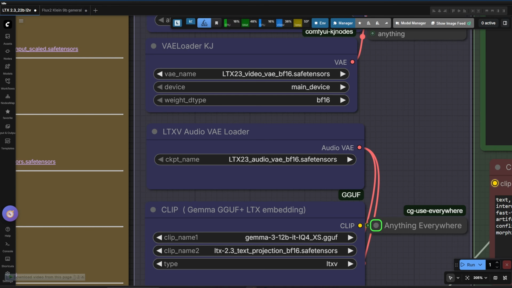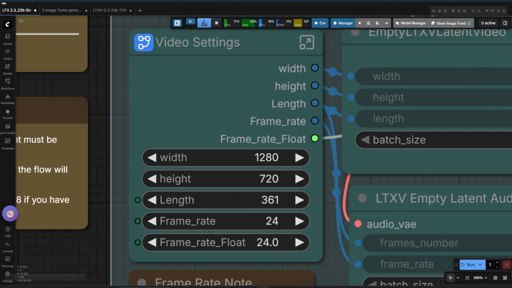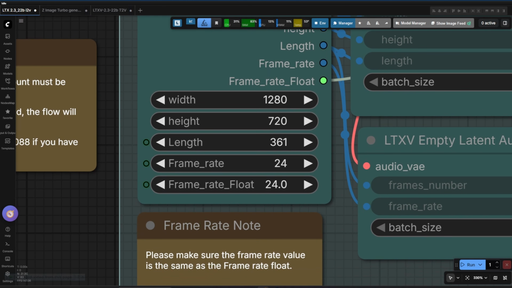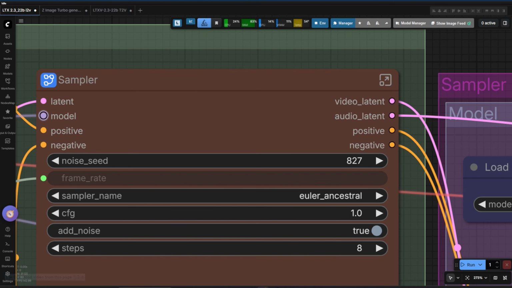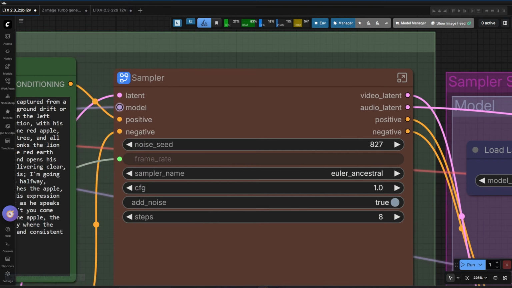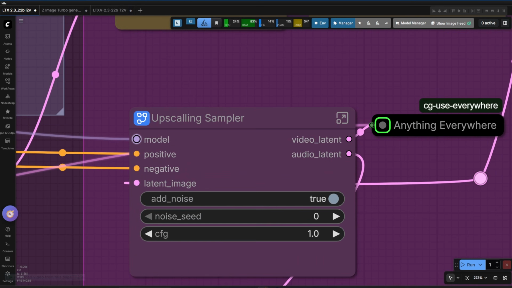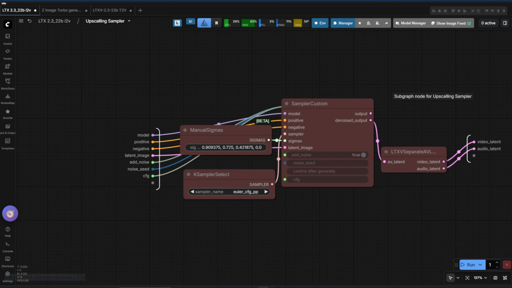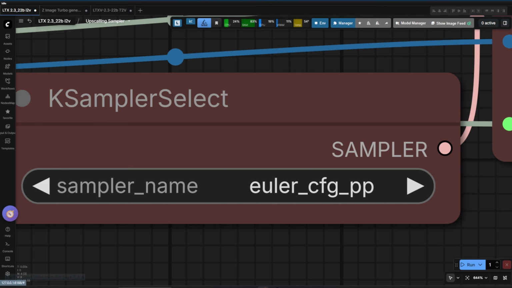Here are your video settings. You can adjust the resolution, length, and frame rate right here. Next, we have our sampler. I'm using the euler ancestral here, and I've set the CFG to 1 since we are using the distilled version. Then we have our upscaling sampler. You can click here to go inside the subgraph. This is the sampler I'm using for this specific node.